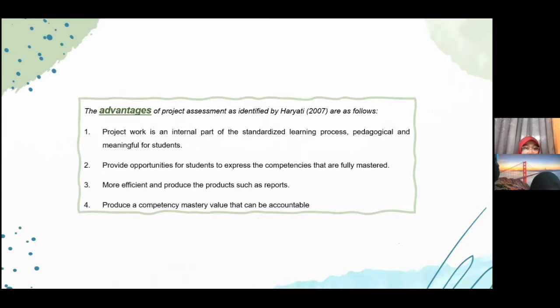The next, it provides opportunities for students to express the competencies that they have fully mastered. The third, it is more efficient and produces products such as reports. The last is that it produces a competency mastery value that can be accounted for.